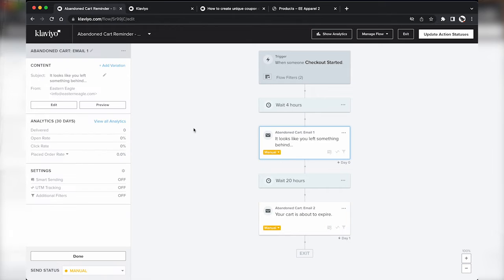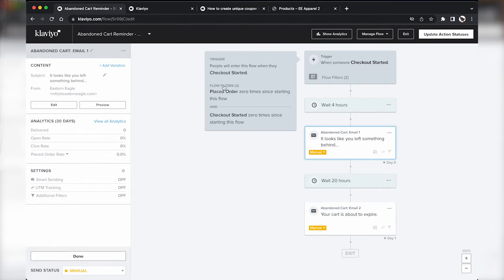So when you go into it, it's going to have some default settings here. The flow filters, they're all good. The way that abandoned cart works is that it triggers when someone starts the checkout, and it stops sending when someone places an order. That second filter makes sure that the abandoned cart email only goes out one at a time. So if someone stops a checkout and then they start another checkout, they're only going to receive one abandoned cart series at a time, and it will be the last one.